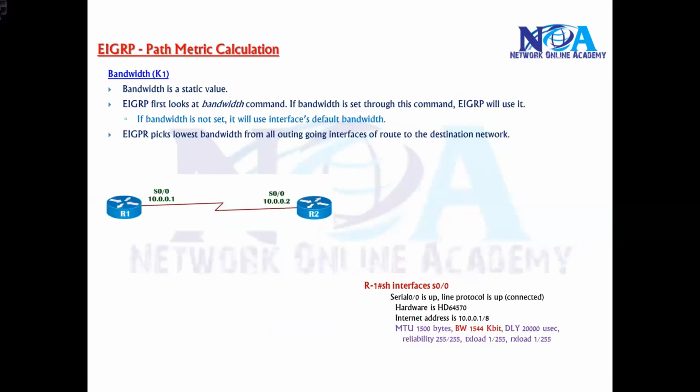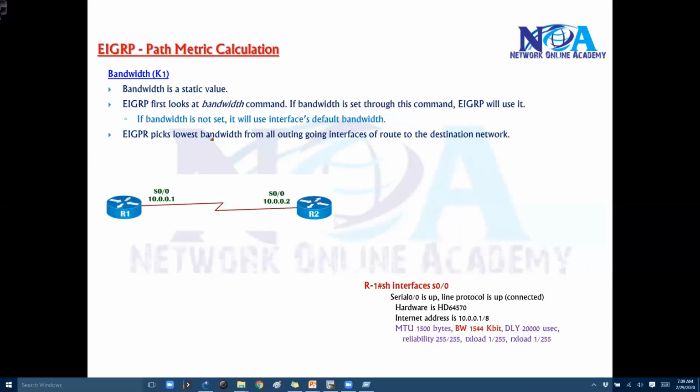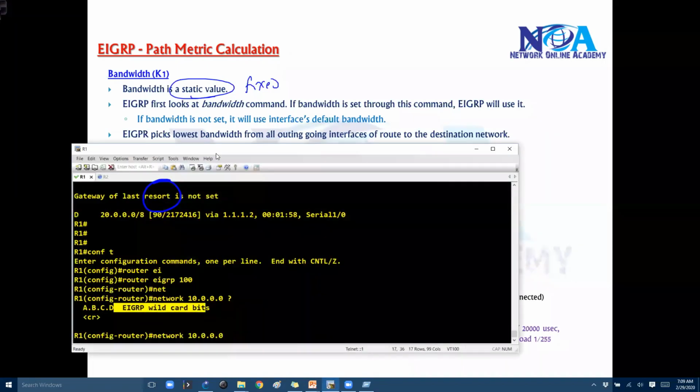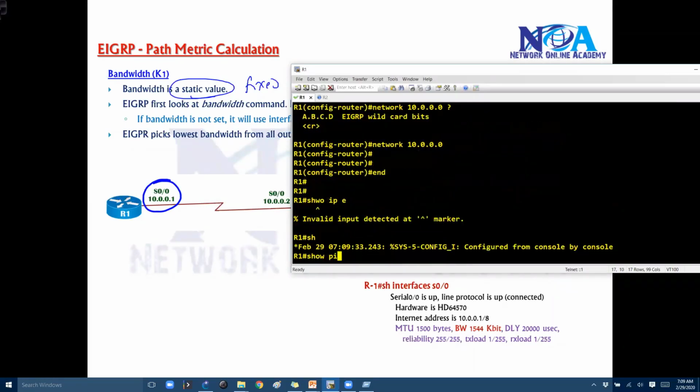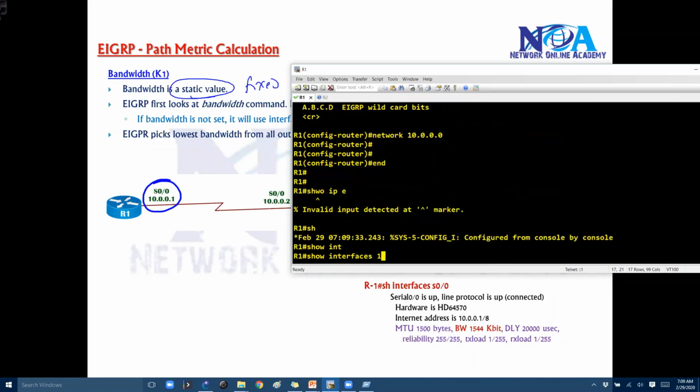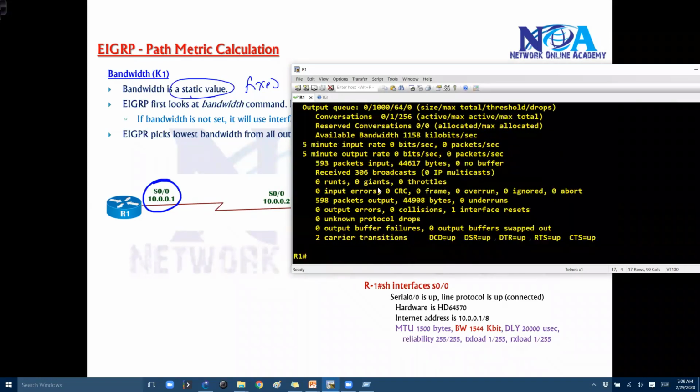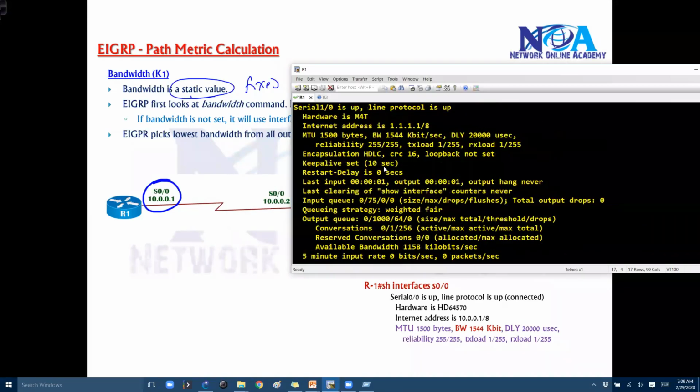Now starting with the bandwidth. Bandwidth is a static value. Static value means it's a fixed value. So every interface will have its own bandwidth. If I go and check show interface S1/0 on my router, where I do have EIGRP configured, by default you'll see these values listed here, the MTU and the bandwidth.